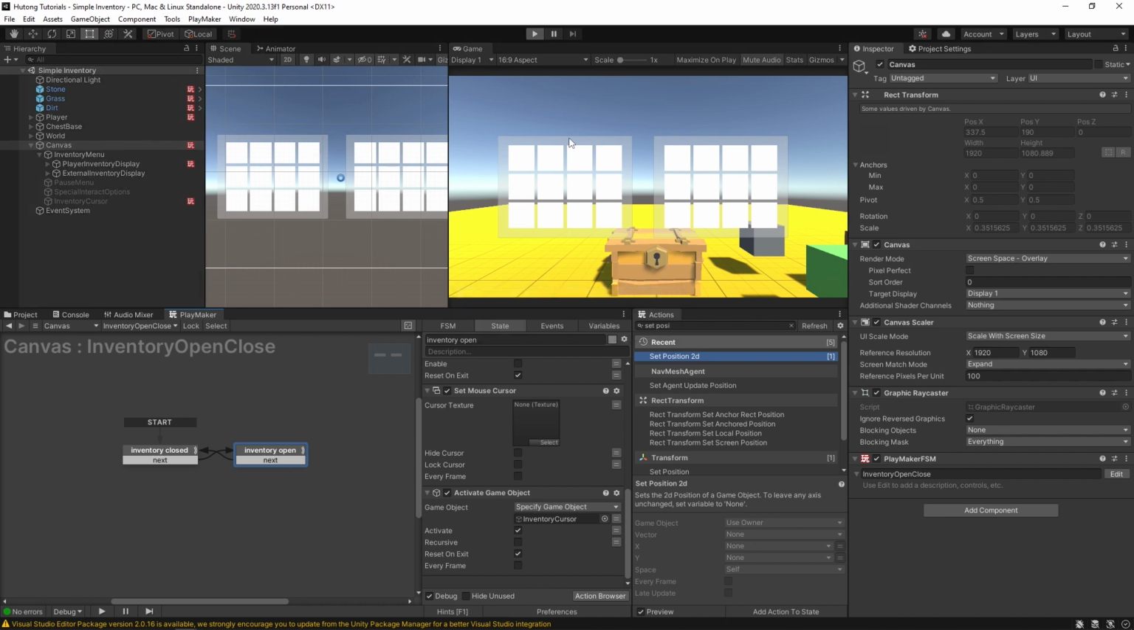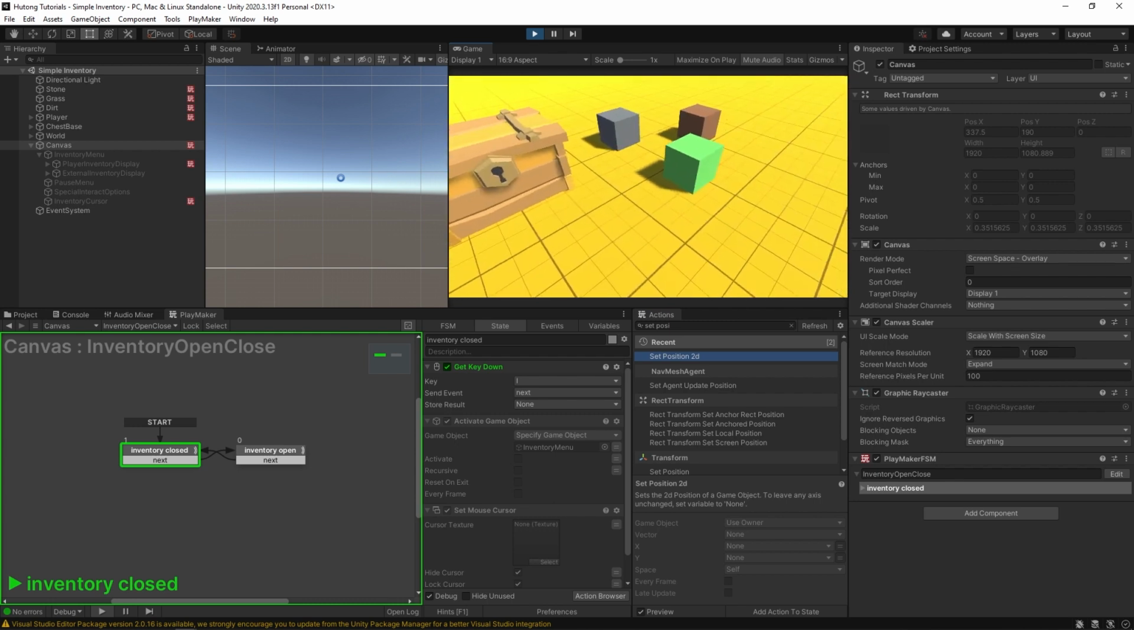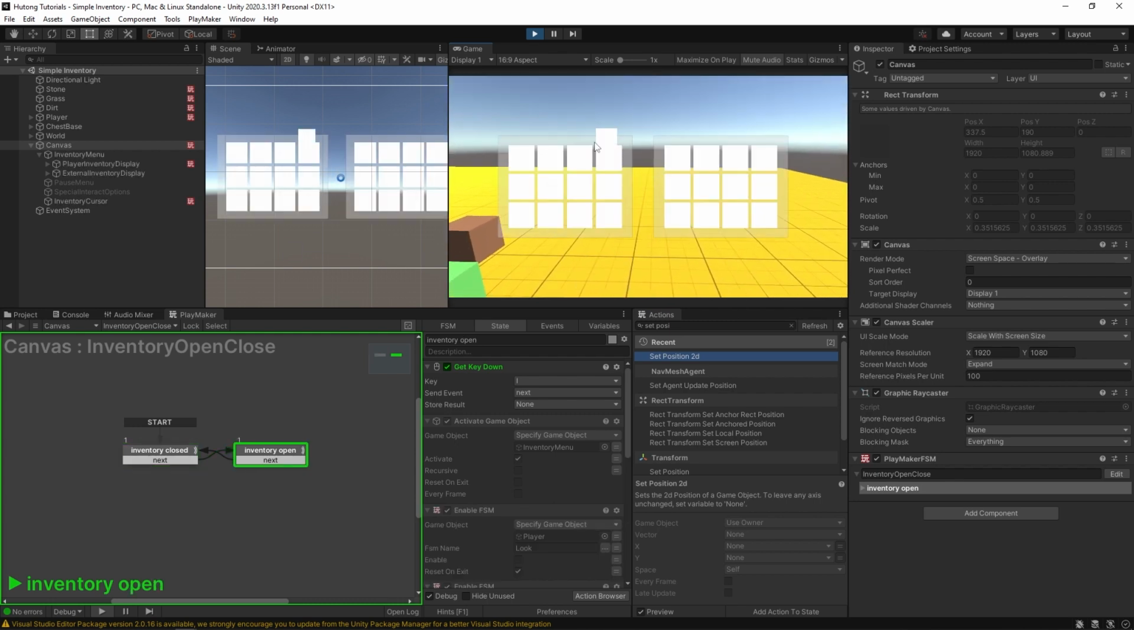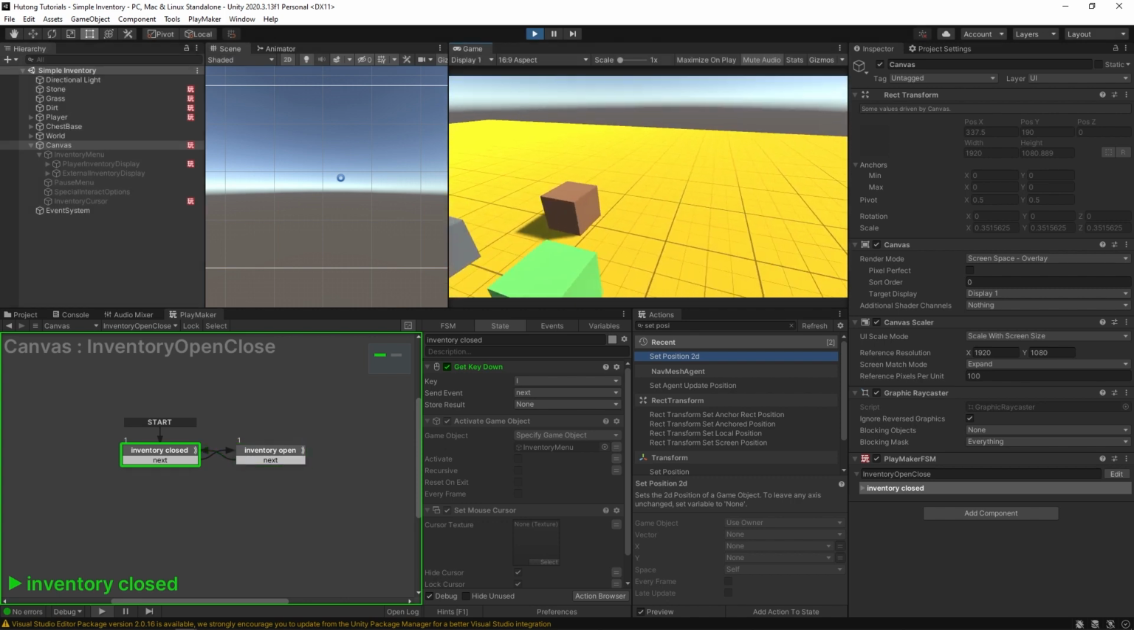Okay, so let's see, press play. All right, so looking around, can't see our mouse. Hit I, now we can, and the thing is following our mouse. Hit I to close, back to this, can't see our mouse. Looks good. All right, next.